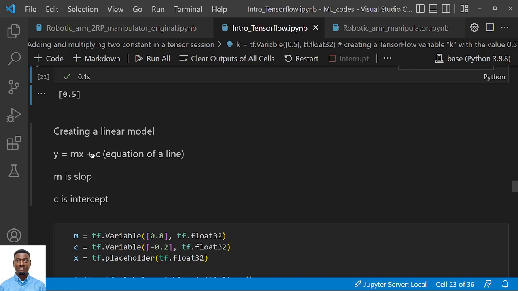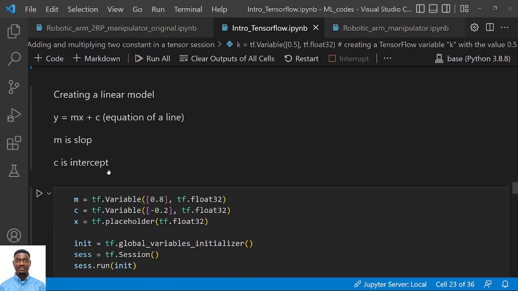Now I'm trying to create a linear model. We will recall the equation of a line in mathematics: y equals mx plus c. m is the slope, c is the intercept, and x are the values that we already know on the x-axis. So what we're actually after is to know the value of y against the value of x, which we know.